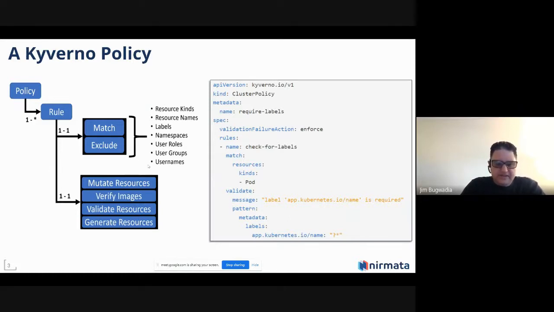And then after you match and exclude a policy, this is all, of course, cached and optimized in the webhook. But then you can mutate, verify, validate, or generate resources. And verify images is interesting because it has to run as part of the mutate webhook, because it's not just about verifying the signatures, but also then replacing the tag with the digest, which happens in the mutate webhook, and then you can further validate, etc.